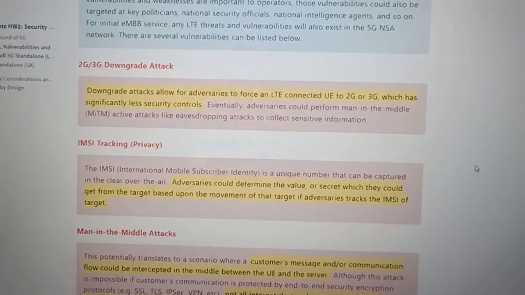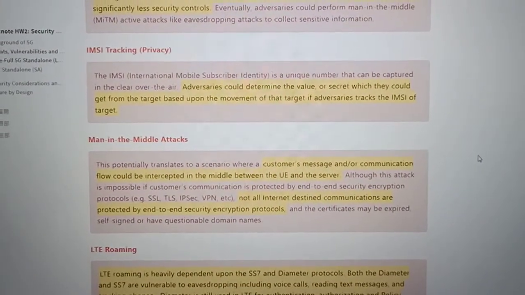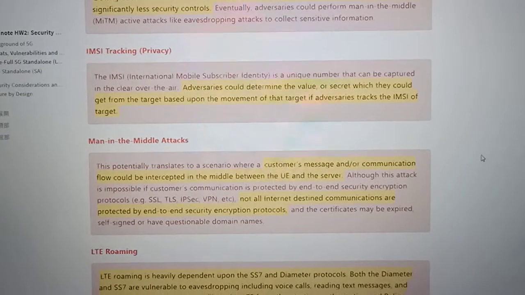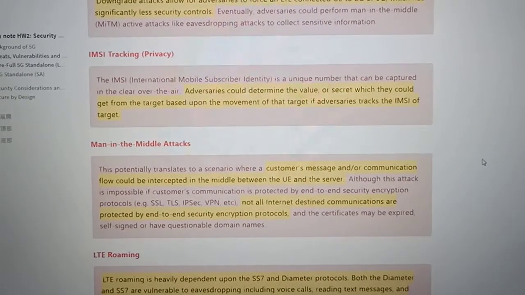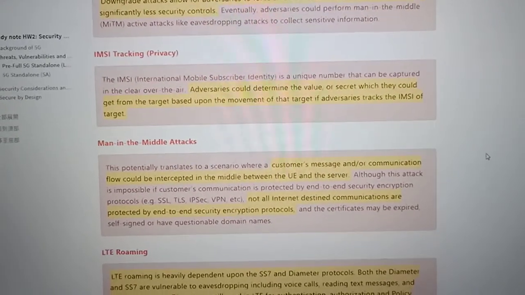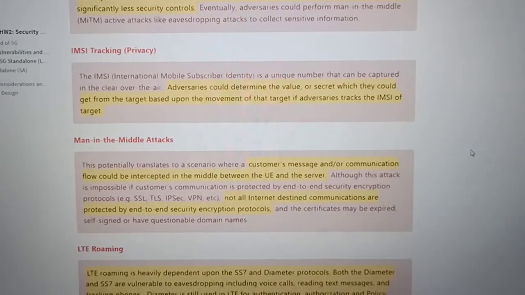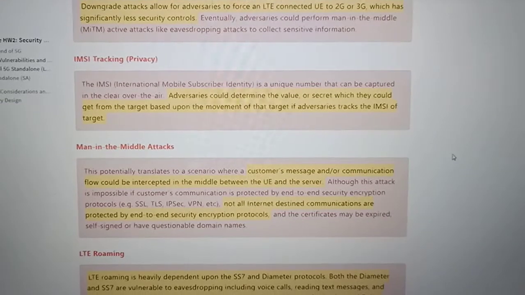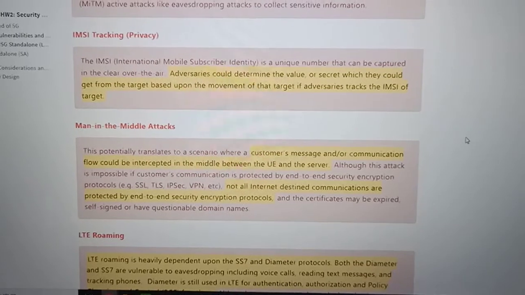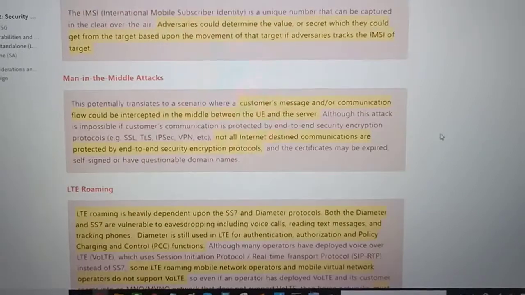Then the adversaries can use these vulnerabilities to attack users. And then there is IMSI tracking, which is very close to privacy. Adversaries could check the IMSI to determine if the user is useful to them, and adversaries can steal some security information from the users.